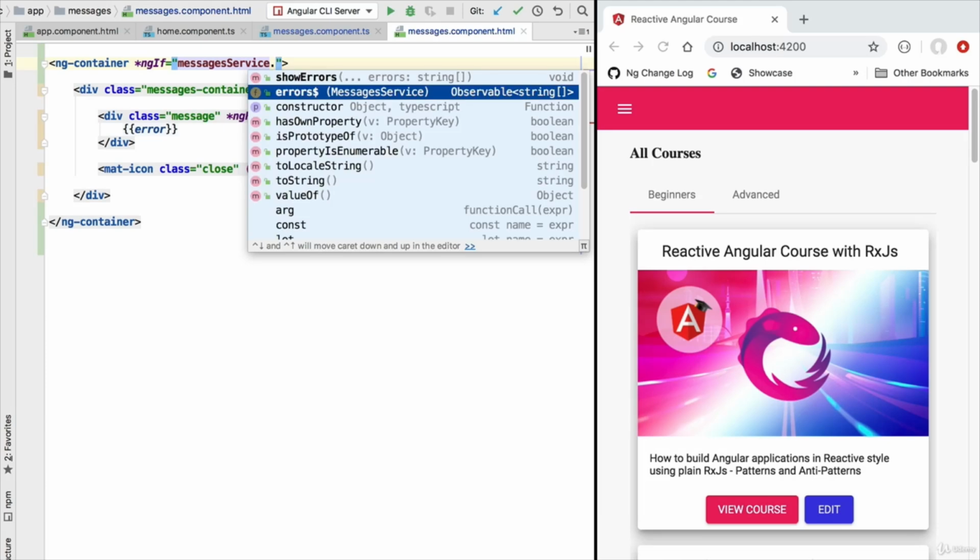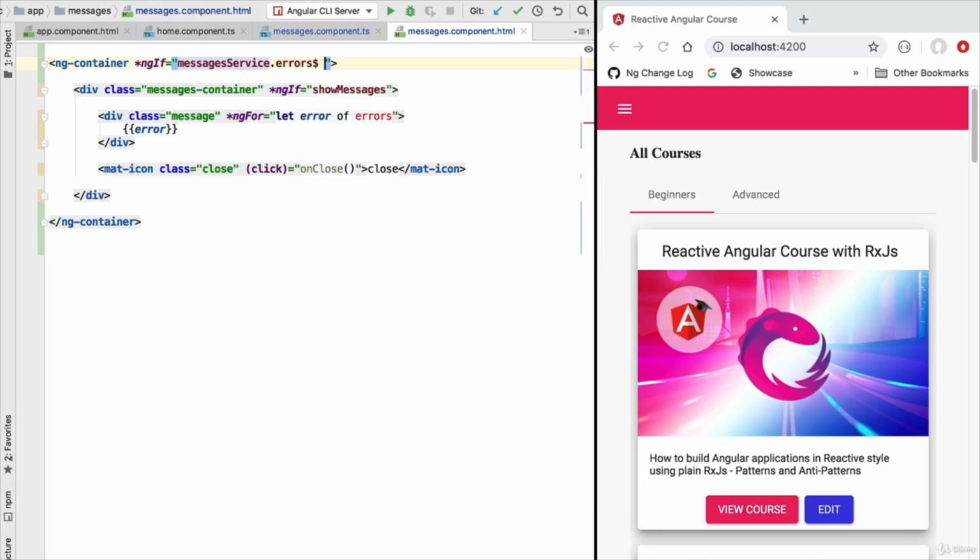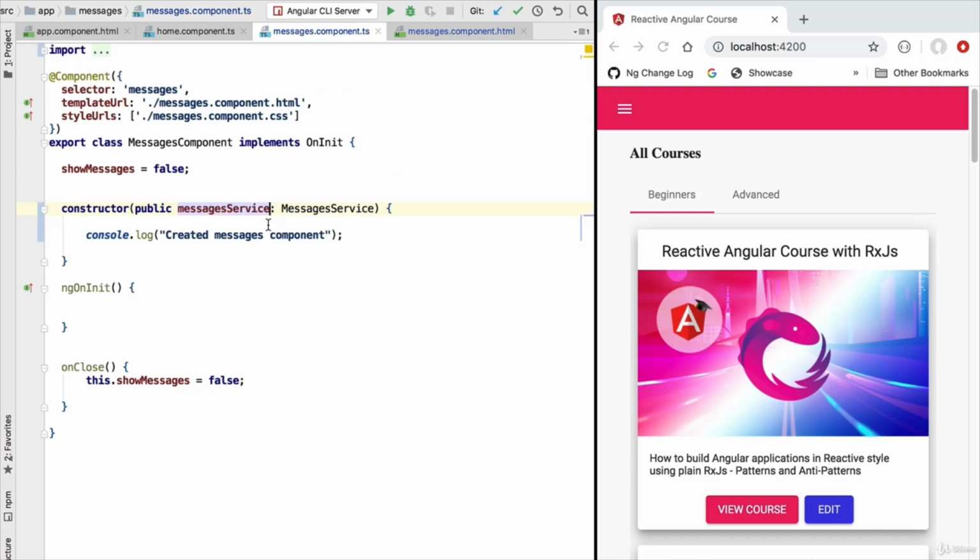We are going to be accessing here the errors observable, and we're going to be subscribing to it using the Angular async pipe. We are going to be aliasing the values emitted by the errors observable. Let's name this the errors local template variable. So this is an array of errors that is going to be available here to be displayed to the template using the ngFor directive. Now all we have to do is to implement these errors observable in our messages service.